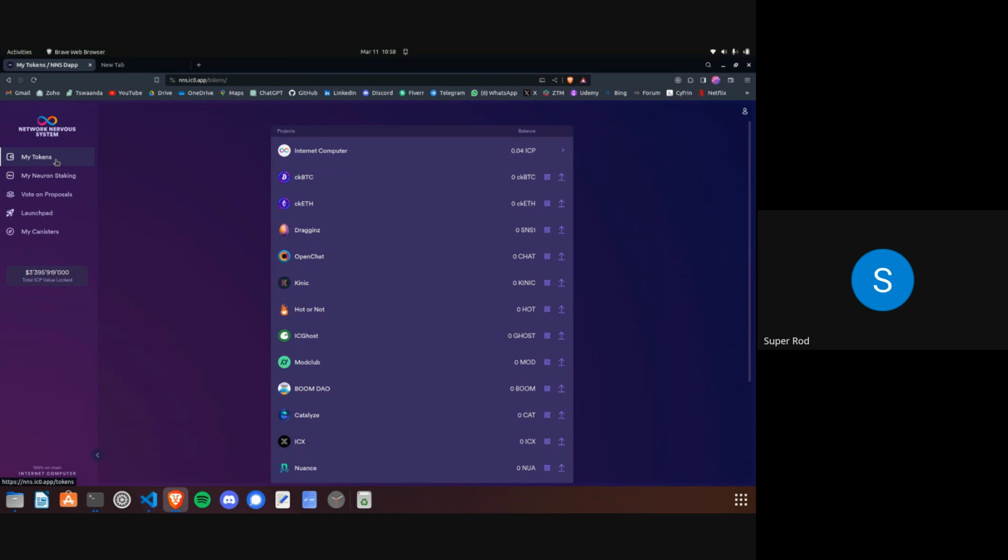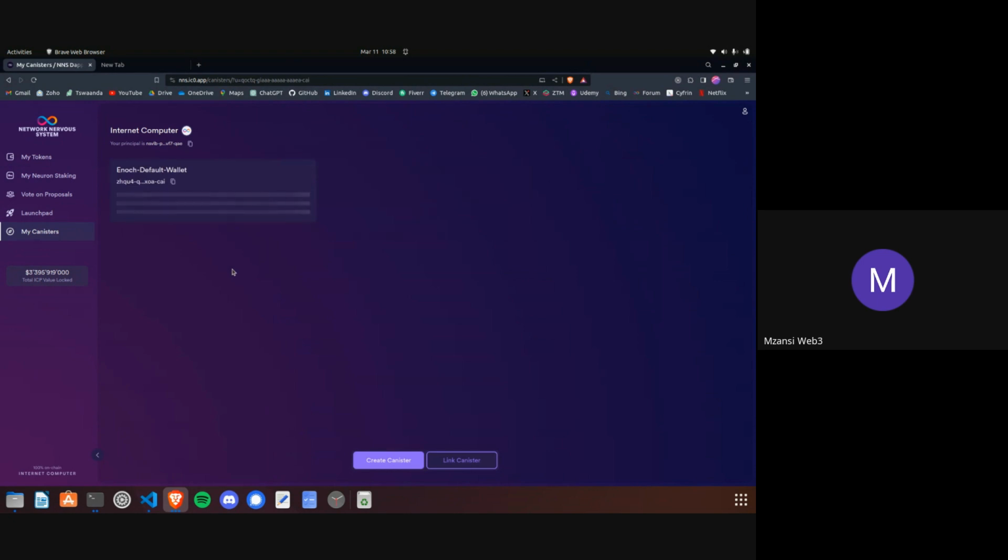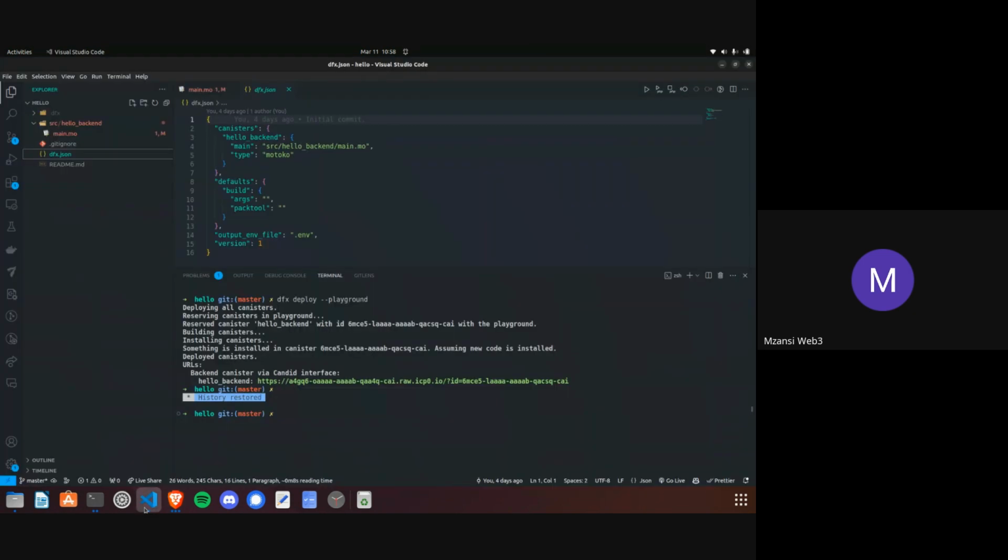So how do you host the website then? Okay. To host a website, you don't need any of this NNS, right? The NNS part I just showed you just so you can be able to buy some ICP into your wallet canister, and after that, everything is in your own hands. What you will deploy, how you will deploy it, right?